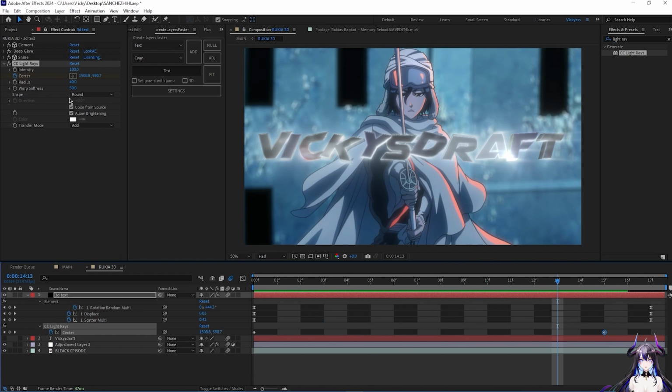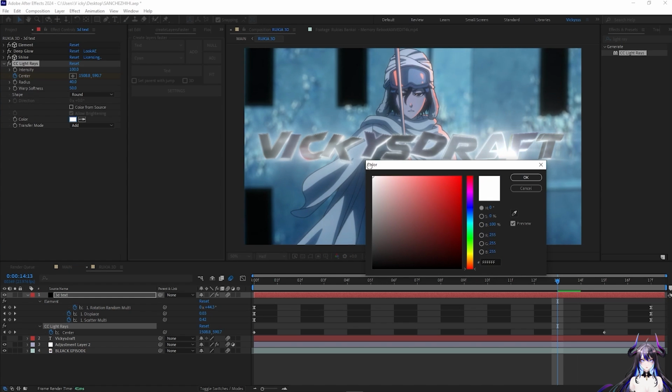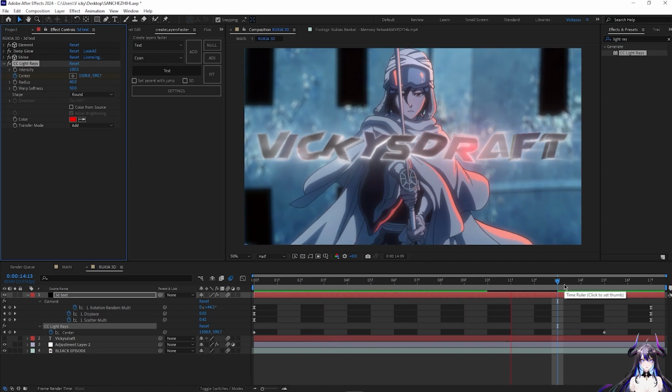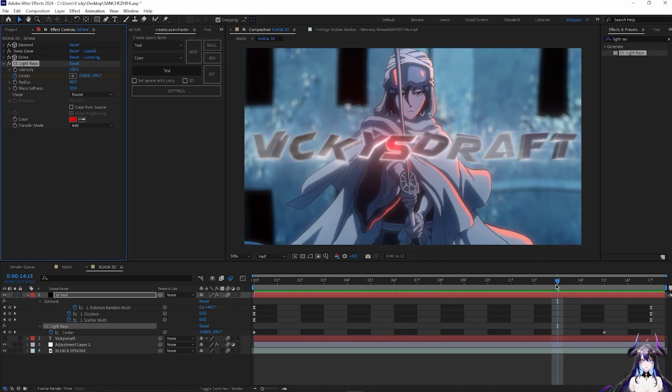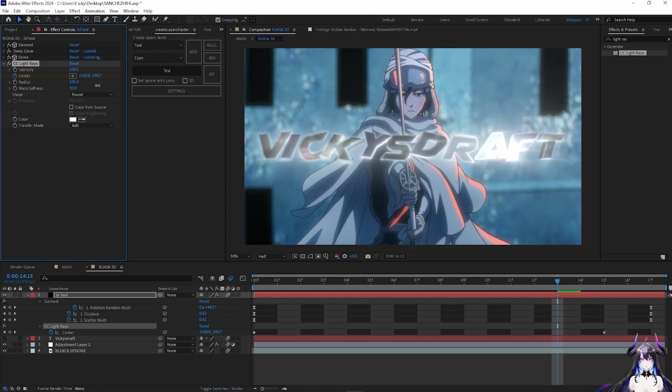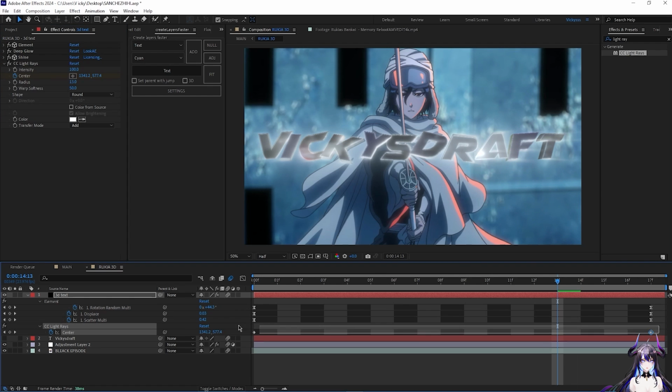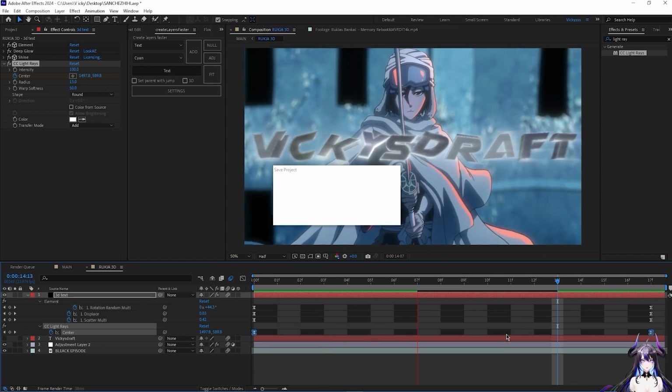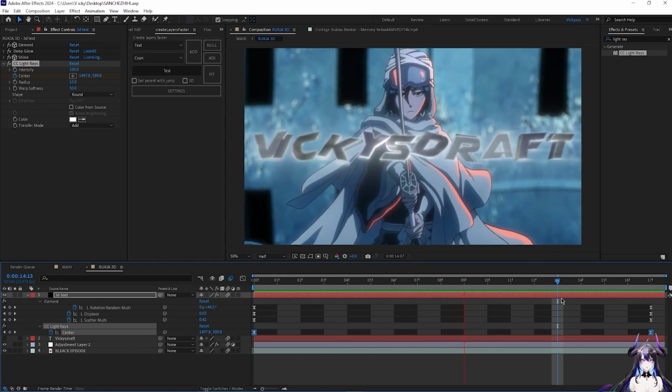If you want a different color, you can uncheck Allow Bright, uncheck Color From Source, and then change the color to the color of your liking. So like this, but it's up to you, and you can change the radius and softness. So it's totally up to you. Then I put it at the end, highlight the keyframes and press F9. And it looks like this.